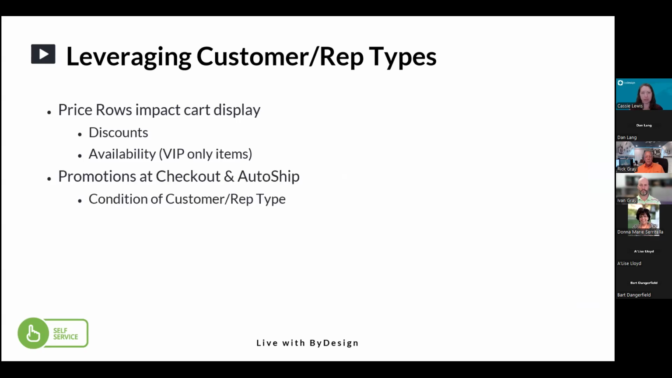You also have promotions that you can leverage for your customer types. So you have conditions in the promo engine that basically look and say, is this customer a VIP customer? If they are, you can have promotions that are offered to them that are not offered to your regular retail customers. A great example is free shipping. Maybe you offer your VIPs free shipping on all of their orders, or any order above $50 or above $100. But you don't necessarily want to offer that to all of your customers because you want a reason for them to join the VIP membership.